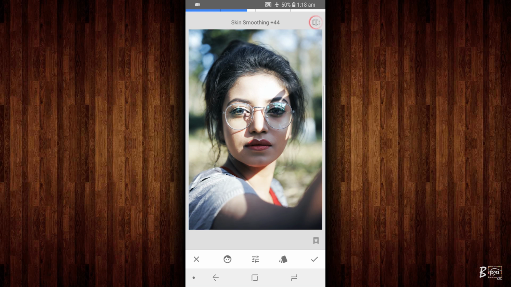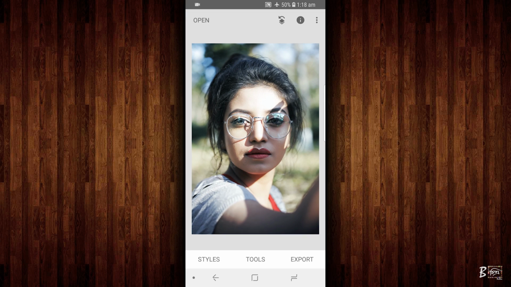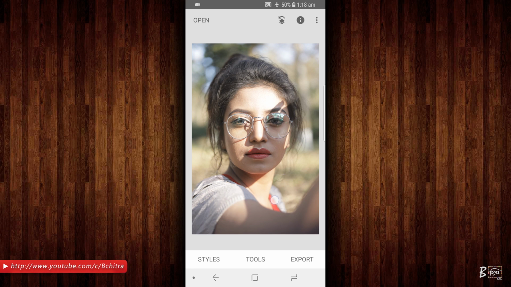Now, after each adjustment is saved, you can tap and hold onto the image to see from where you started and where you are now. There is really a huge difference. This is the image unedited and this is after the edits.